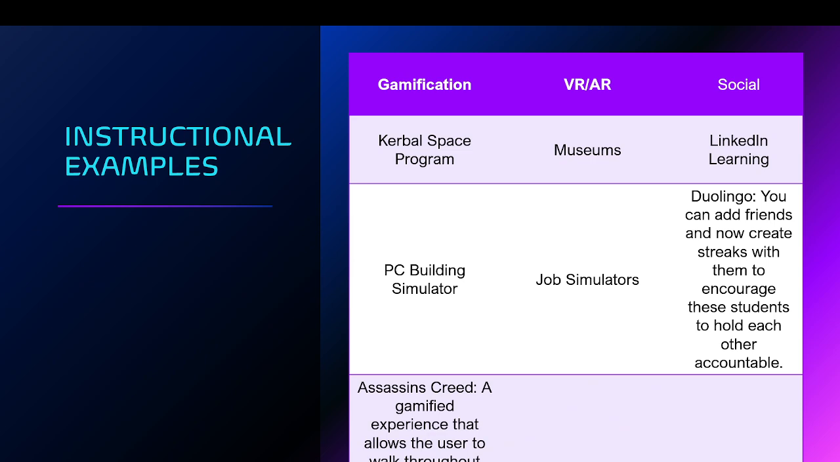Some instructional examples. We have gamification. So Kerbal Space Program is an engineering game where students can use their engineering skills to see if they can get that rocket out into orbit. PC building simulators. So simulators are going to be a massive one, VR or just regular in general. And then just like a simulator, but this has more layers to it. The Assassin's Creed games, allowing users to try and experience different historical periods throughout time.